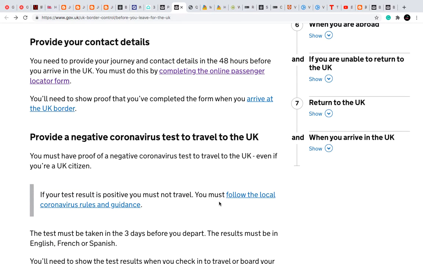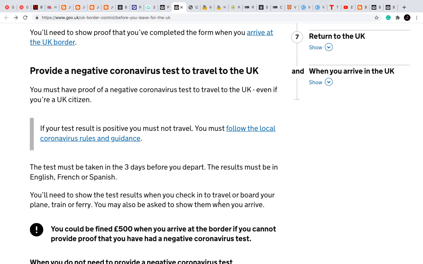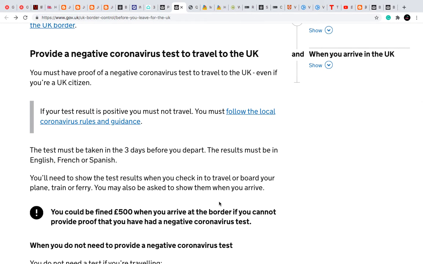Provide a negative coronavirus test to travel to the UK. You must have proof of a negative coronavirus test to travel to the UK, even if you are a UK citizen. If your test result is positive, you must not travel. You must follow the local coronavirus rules and guidance. The test must be taken in the 3 days before you depart. The result must be in English, French, or Spanish.